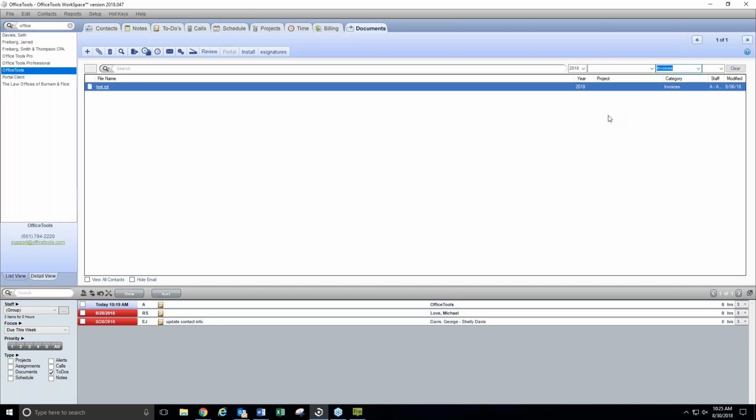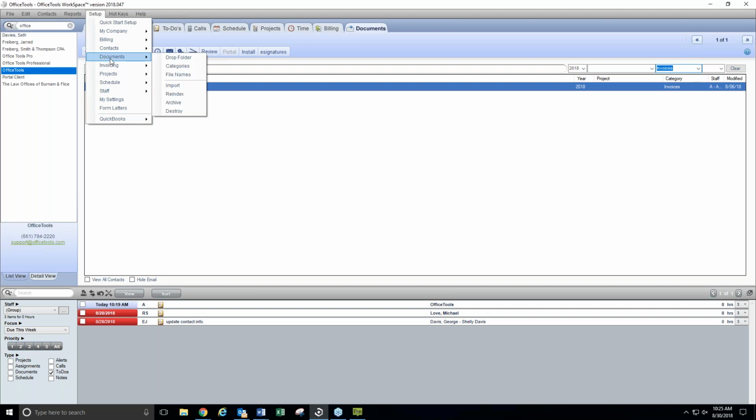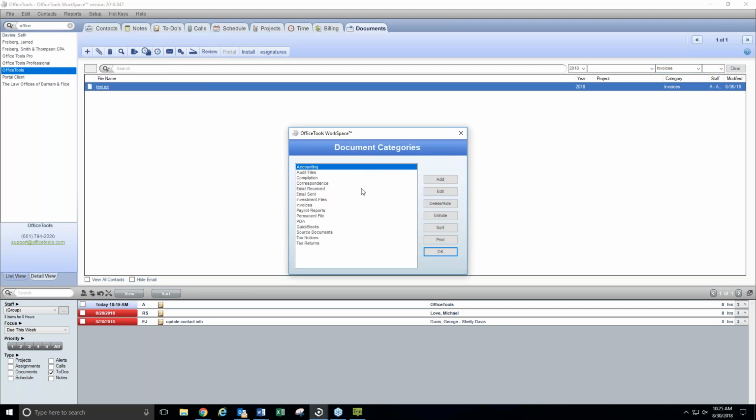Now, the categories. This is something I also would like to cover as well. Looking at our time, we're great on time. Setup. If we come back to documents and then categories, you'll notice these are the categories that you can currently use out of the box in Office Tools. If these categories are up to par, meaning the categories that you would be storing your documents under, wonderful, there are no adjustments that need to be made here.